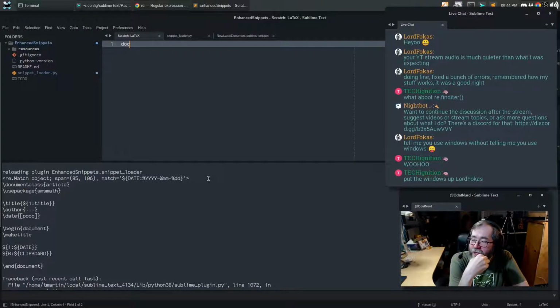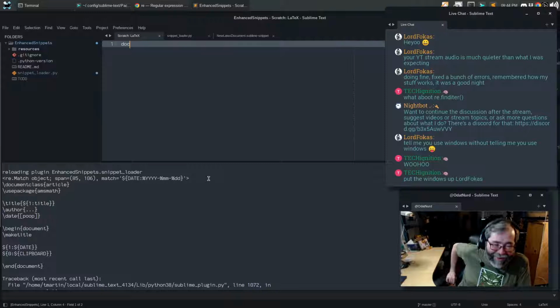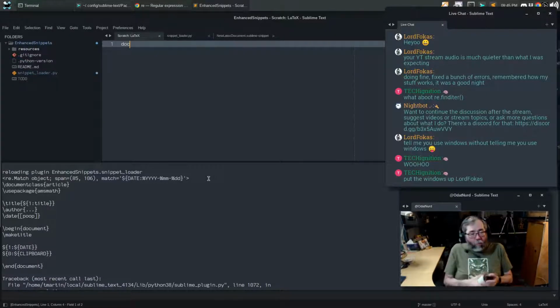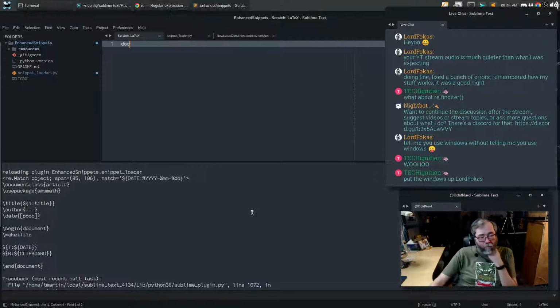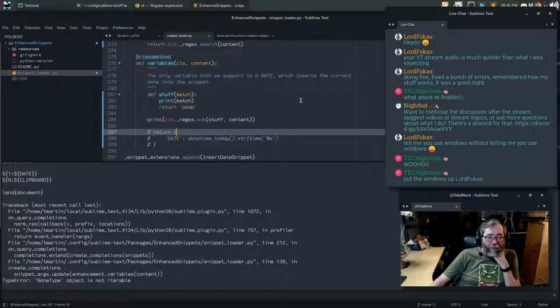Tell me you use Windows without telling me you use Windows. Oh, hang on a second. My screen turned all blue. Give me a minute. What the hell does that mean?